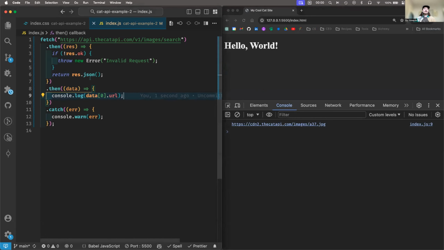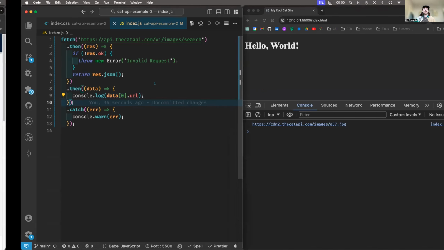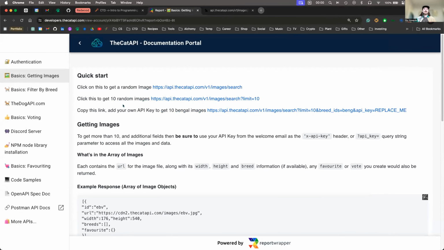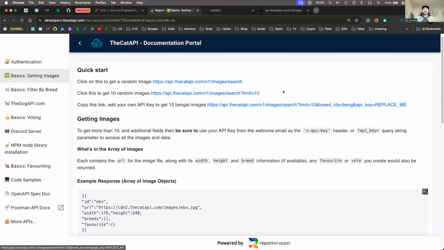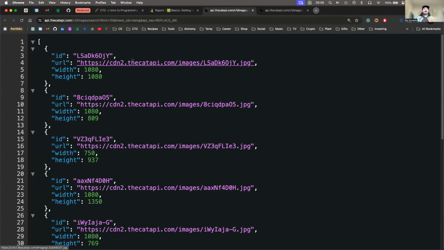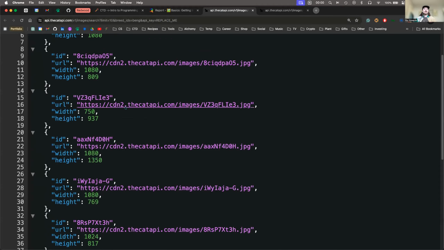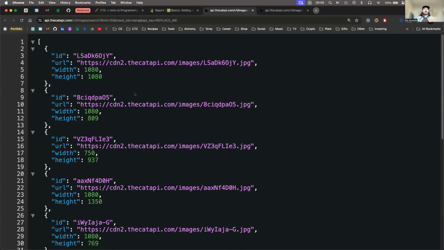So now this response is okay, but we're only getting a single cat URL. We're not getting any of the other information that I would like to have. I would like to get the breed information, because in my original example, I got the breed information and some other interesting stuff. And for that, we need an API key. You can see, copy this link, add your own API key to get 10 Bengal cat images. So if I click on that, it'll show me I'm getting more Bengal cat images.